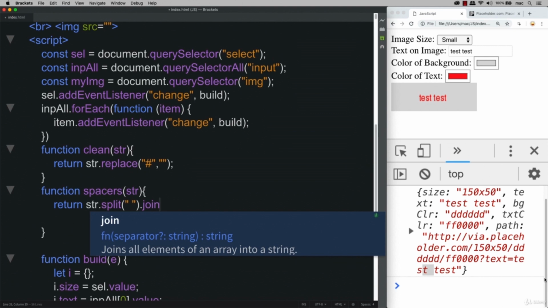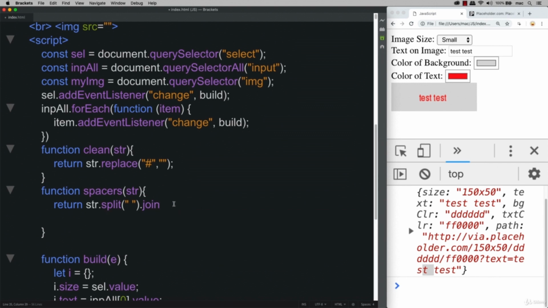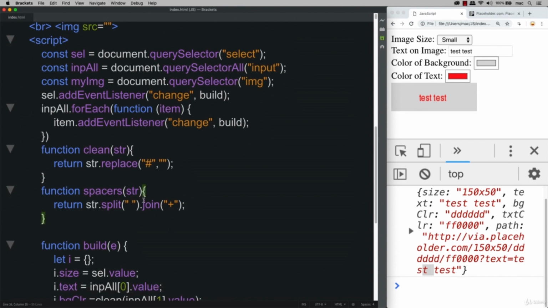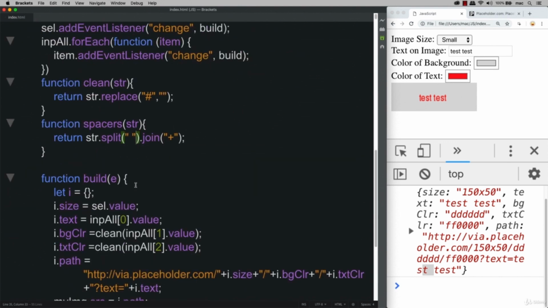So what will happen here is when we've got test1, test2, it'll split it by the space. So it'll create an array with two items in it, the first one and the second one, splitting it by the space. And then we want to join that back together using the join method, which brings an array into a string, joining it back together using the plus. So effectively, when we pass in a value into spacers, it will be returned back with the plus. So let's wrap that input value with the function spacers and see what happens.